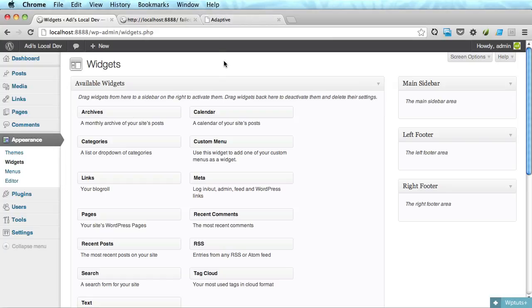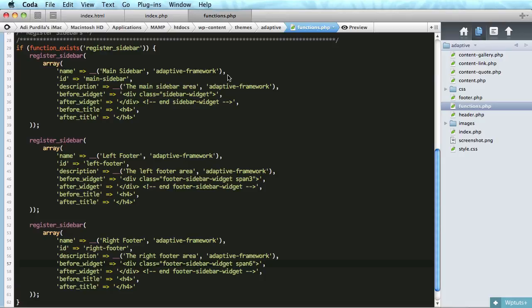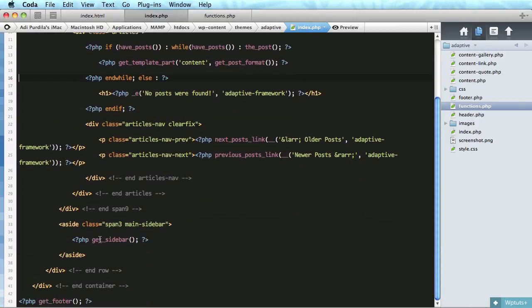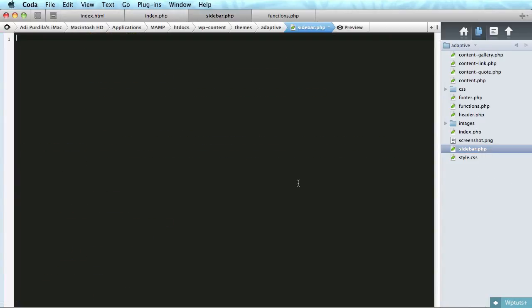Okay, the next step, we must actually show that sidebar inside our theme. Now, we started in index.php by calling get sidebar, and by default this function will load sidebar.php. All right, so let's create a new file. We'll call it sidebar.php, and inside it we'll write the code that's necessary to display our main sidebar.